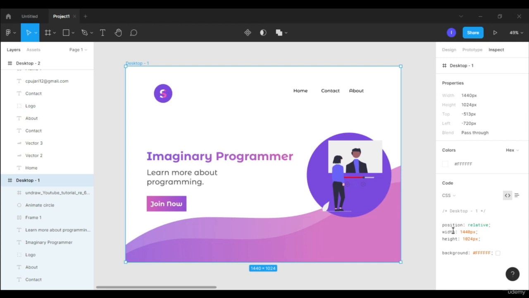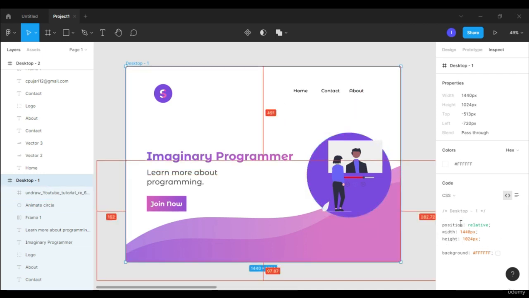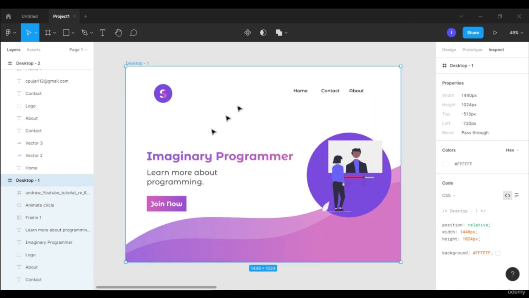Let's say your teammate is a front-end web developer, and he's working with CSS. He can just copy these properties and paste them into his code, so he doesn't have to write anything, only these properties like the height, position, width, and the background color.